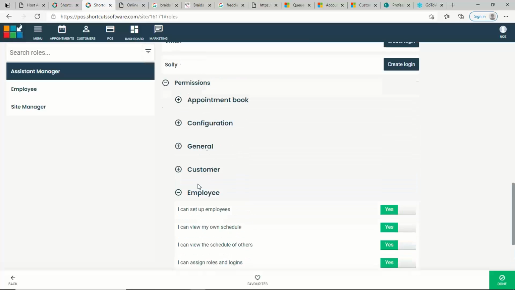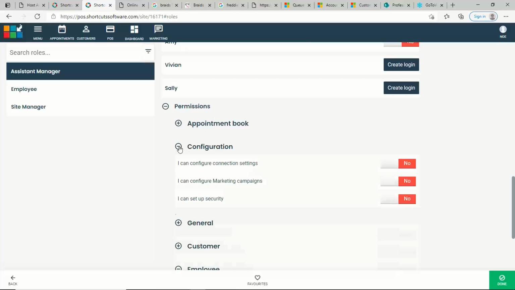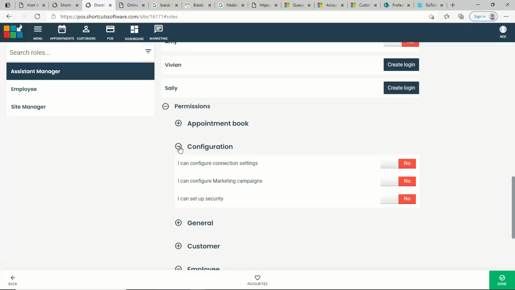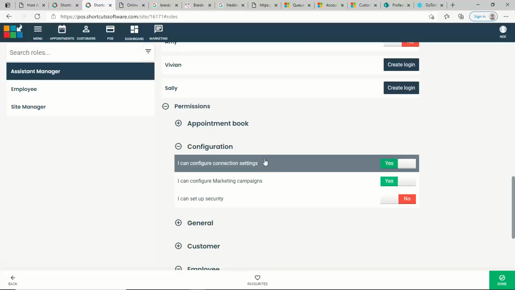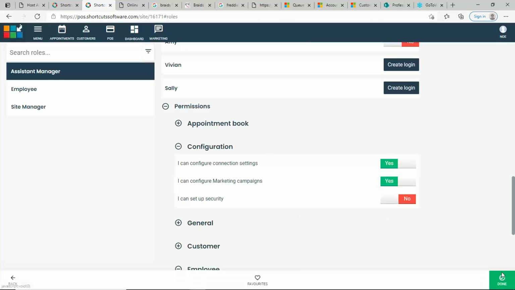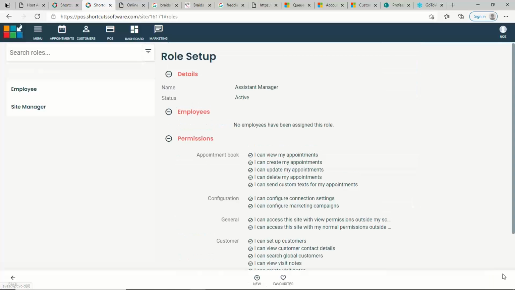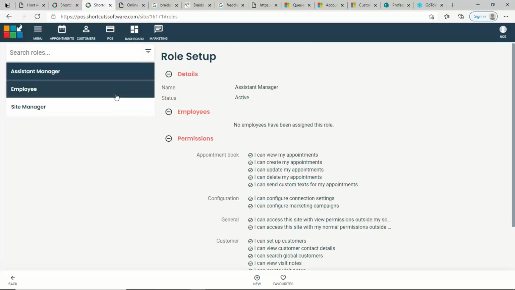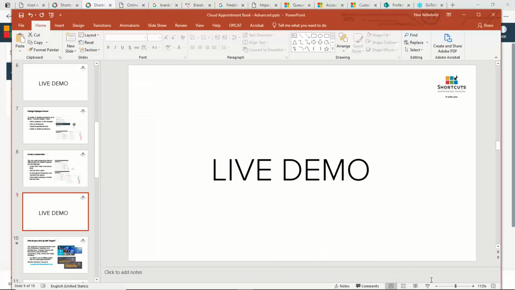But for my own custom level, I would then just go through this and set the permissions exactly how I want them to be. And any person that I assign to have these permissions will now have access to it. So I'll press Done, and now I've updated my assistant manager permissions. So just like that, you have 2 permission levels by default, and you can create as many custom levels as you want and assign it to an employee or any staff member. So back to the presentation.